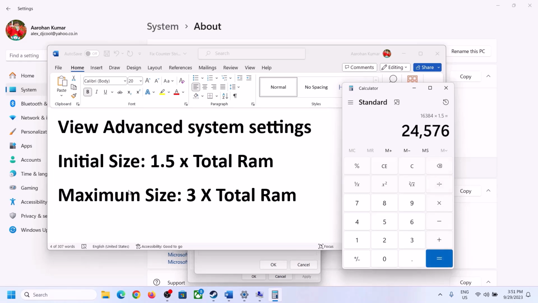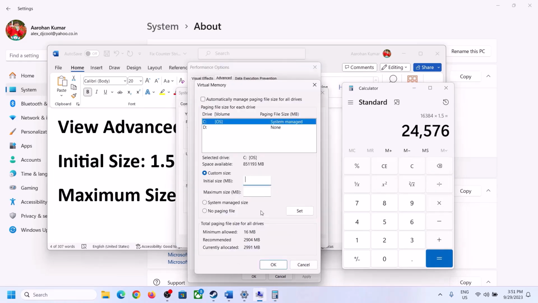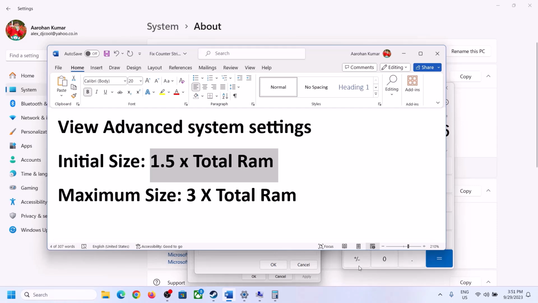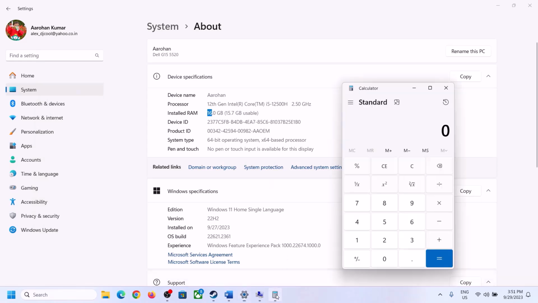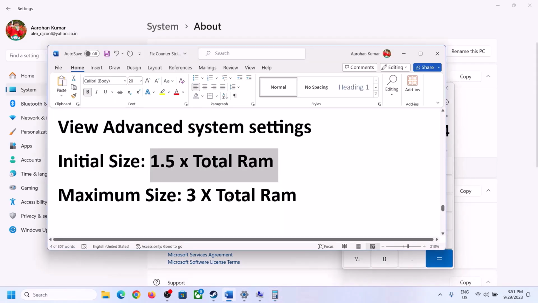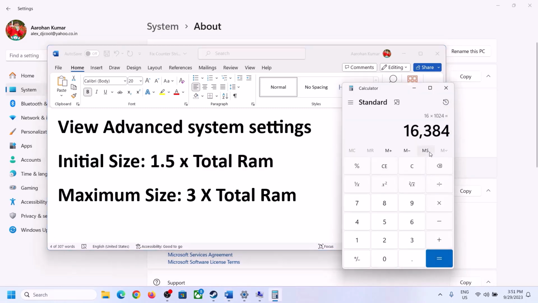So in my case the initial size is 24576, and the maximum size is 3 into total RAM. Now total RAM in my case is 16 gigabytes. I have 16 gigabytes of RAM, so 16 into 1024, I have converted this into megabytes. Now that is 3 into total RAM. So total RAM into 3 is 49152.